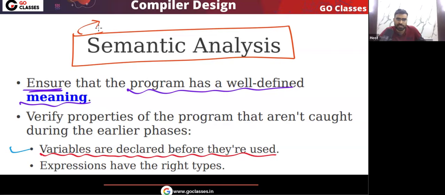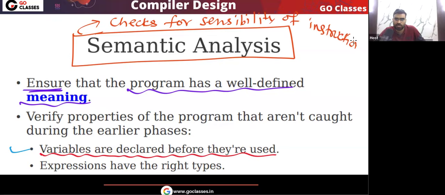Okay, this basically checks for the sensibility of instructions. Means, do they make sense? For example, you can easily see what the semantic analysis will do. In this phase, you will check that variables must be declared before they are used. Also, if you are writing some arithmetic expression, then the types must match. Okay, type mismatch must not happen.